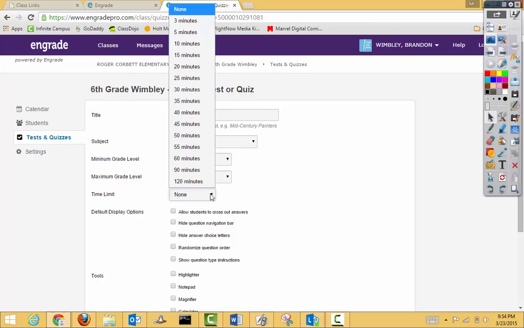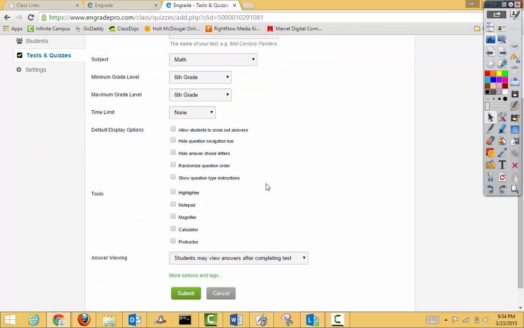Set your minimum grade level, your maximum grade level, and a time limit. I try to keep them at none just because I don't know how long they'll take, and I'd hate to set it at 30 and a kid needed 35 minutes, and so it would cut them off. But you can put a time limit on if you want.